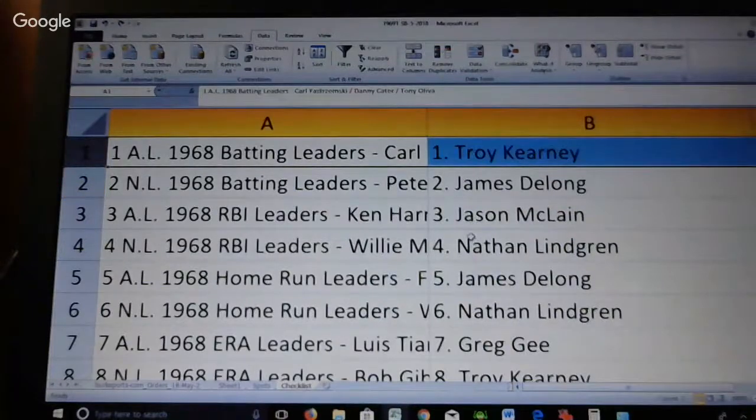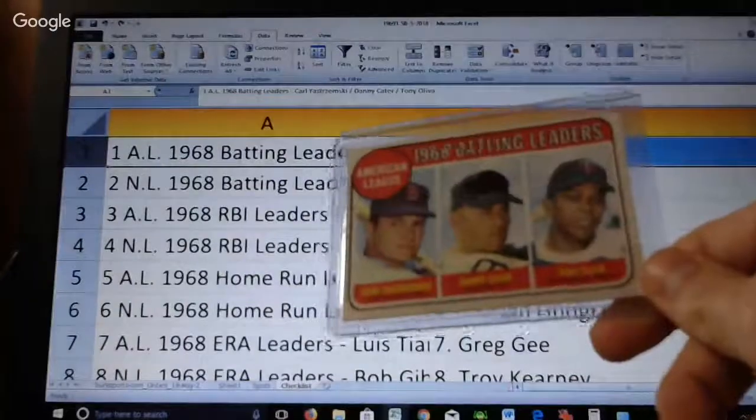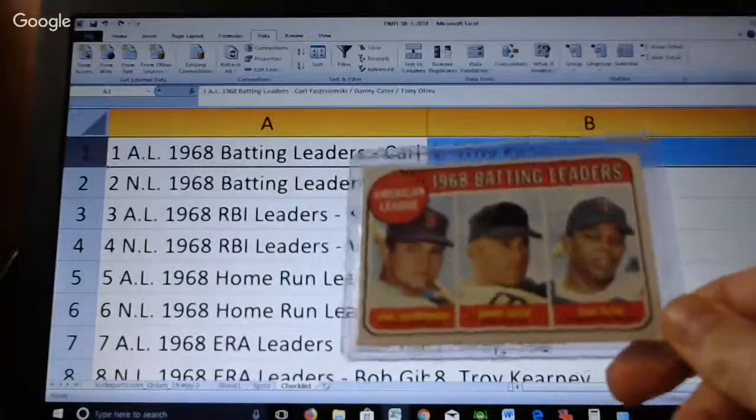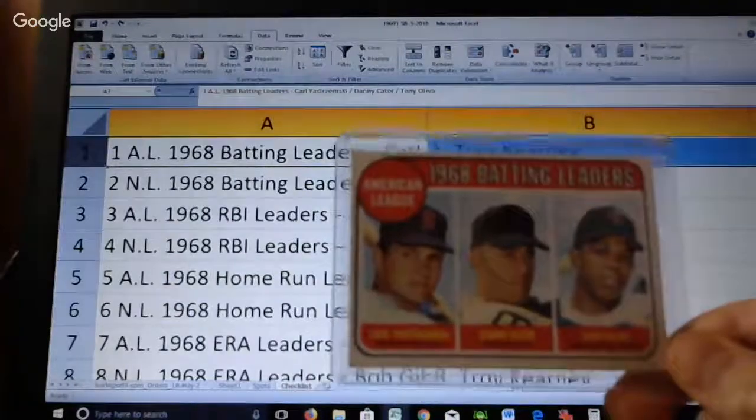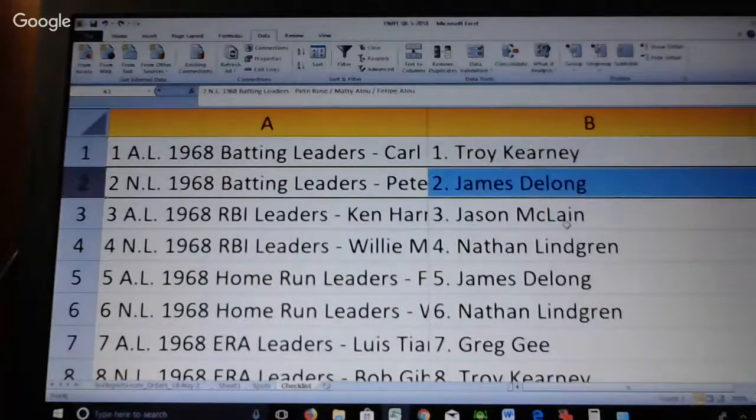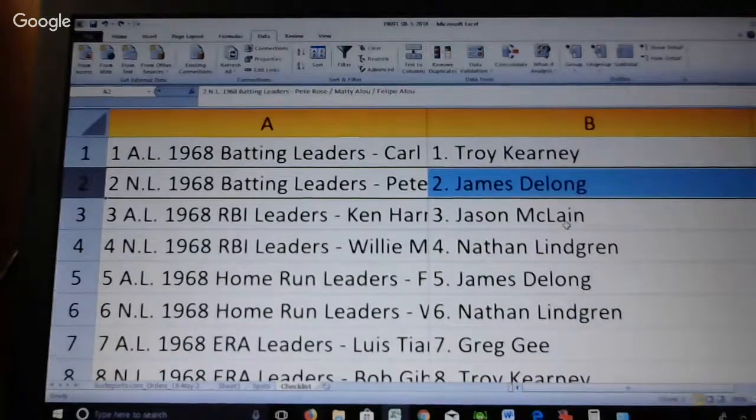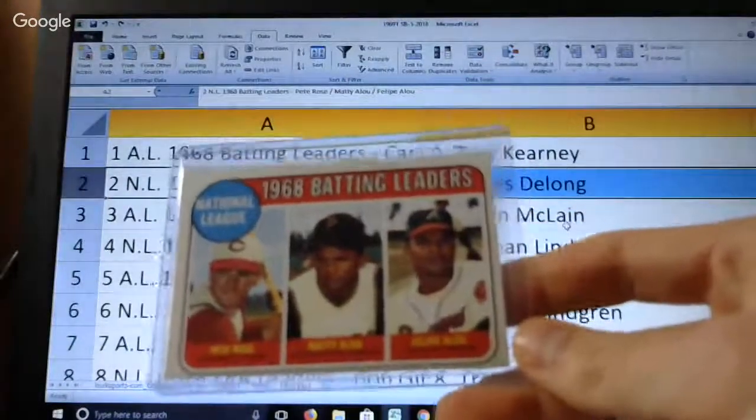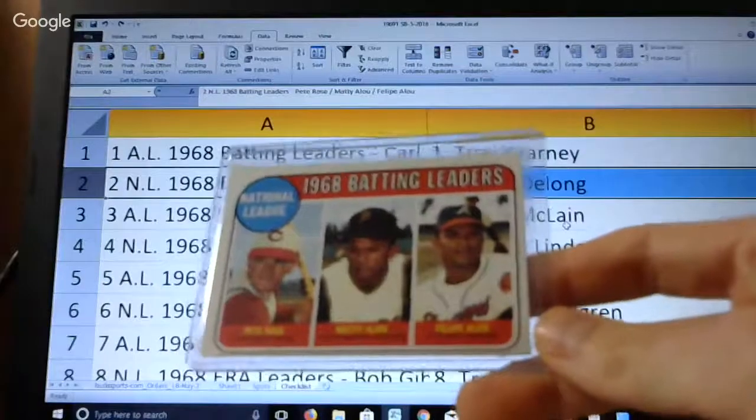All right. So batting leaders card, card number 1 goes to Troy Kearney. That's American League, Carl Yastrzemski leading the way there. Go ahead and look at the National League batting leaders as card number 2. That goes to James DeLong. Some guy named Pete Rose. Apparently he was pretty good at hitting the ball.